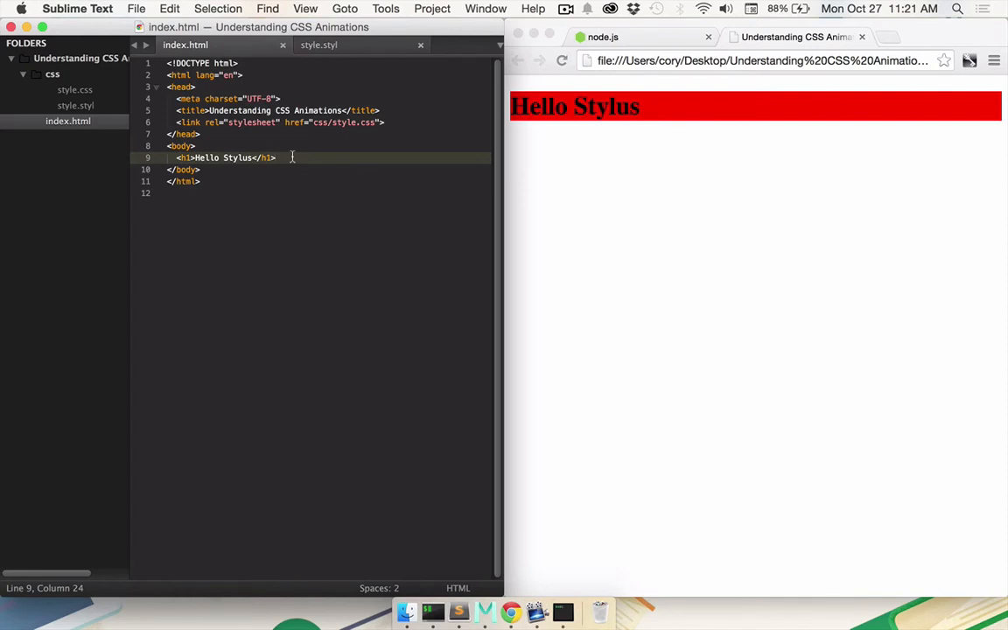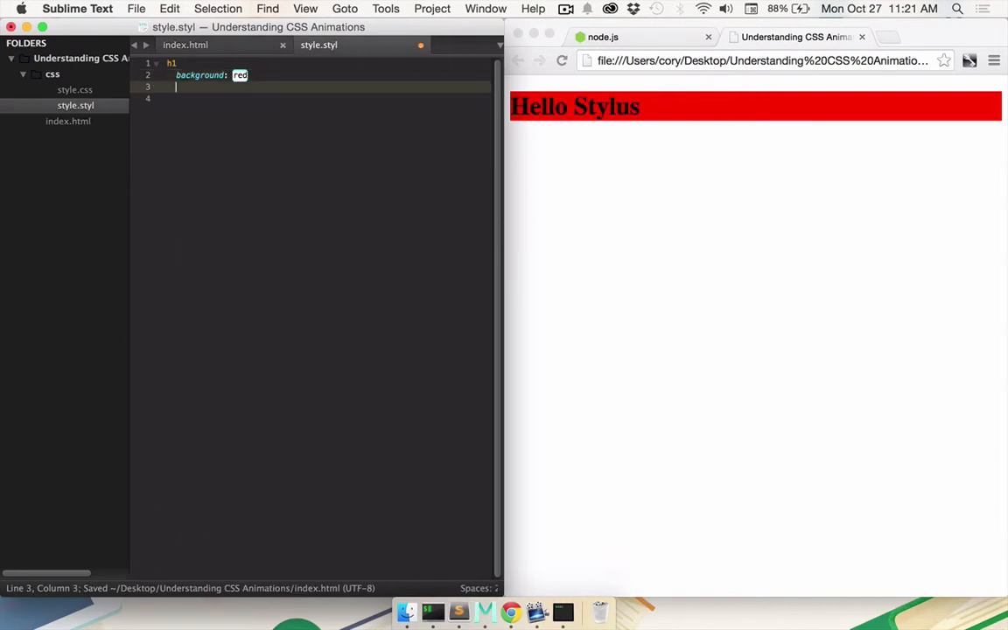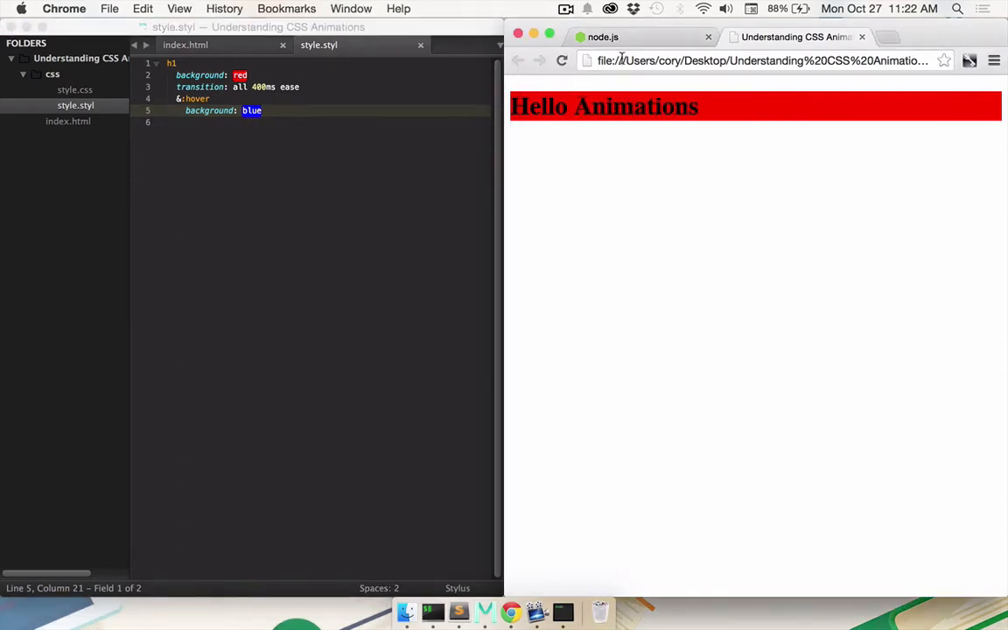So the first animation I want to show you is animating with transitions. We can take this Hello Animations H1, and we can say transition all 400 milliseconds ease, and then during the hover state we can change the background to blue. So now whenever we hover over that element, it should transition from red to blue. So let's refresh, hover over it. You can see over the duration of 400 milliseconds it transitions. That in and of itself is an animation. It's animating from red to blue.